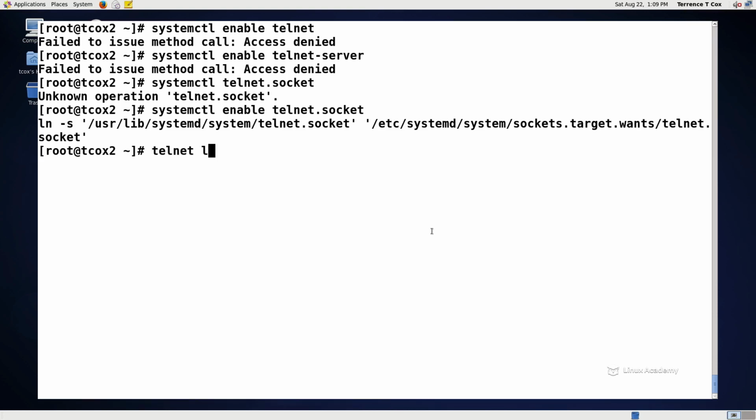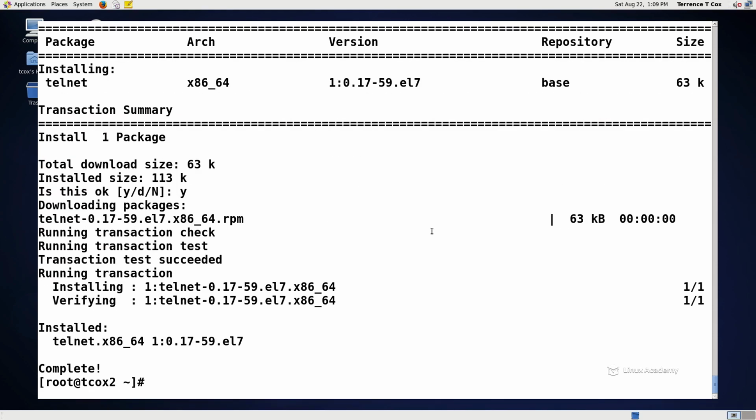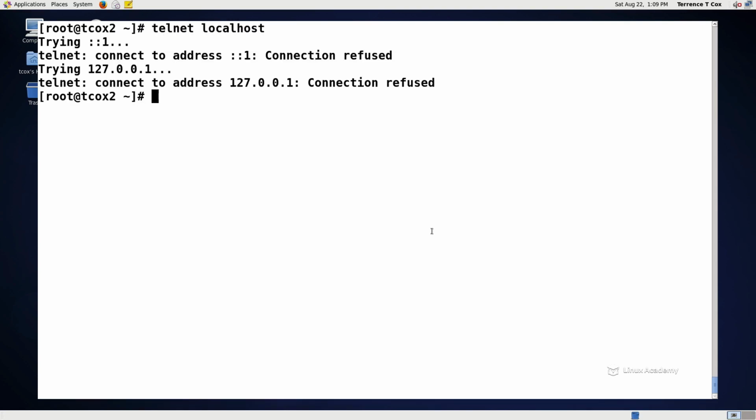We can tell that by doing a telnet on localhost. And we see that not only is the telnet service not working, but we don't have the client installed. So real quickly, we need to do a yum install telnet, because by default, again, because of its security, telnet is not available on our system. So let's do a telnet localhost again.